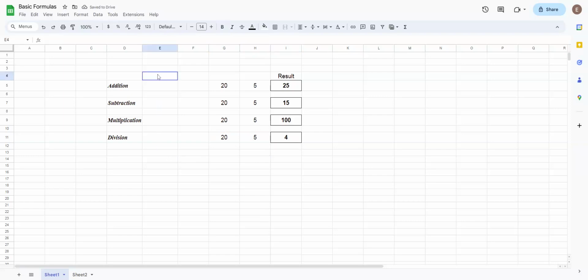Okay, to show you the symbols which are used to perform these operations, we'll just change the color, and here they are. For addition, we use plus. For subtraction, we use minus. For multiplication, we use asterisk. And for division, we use this forward slash.